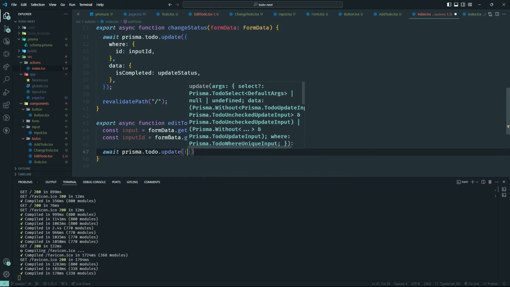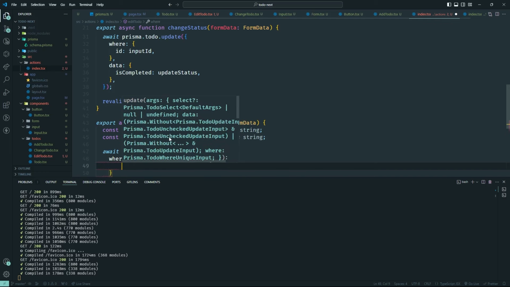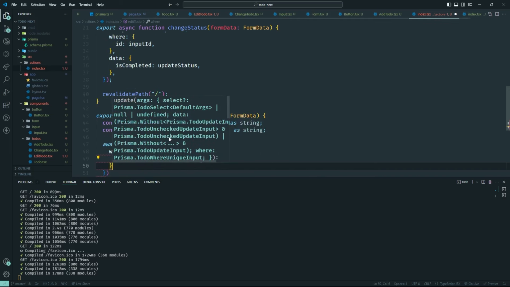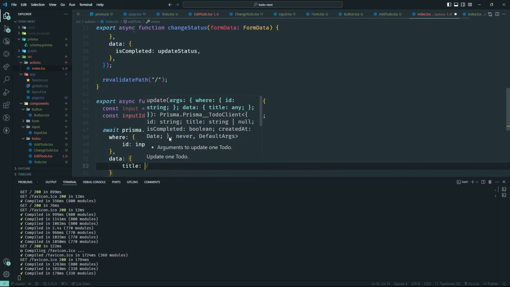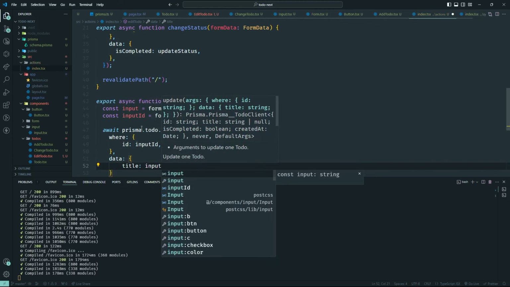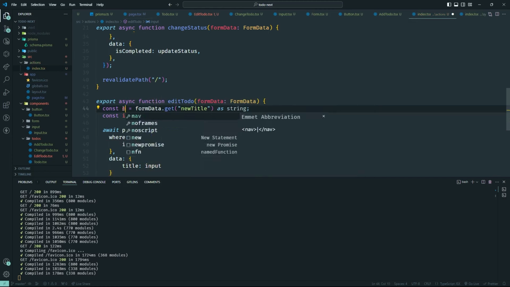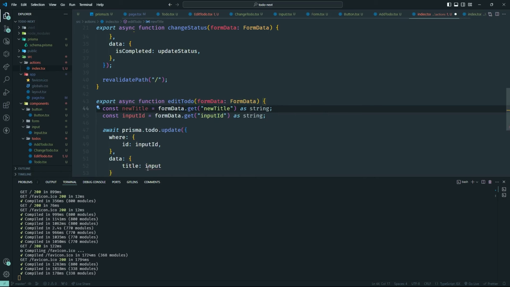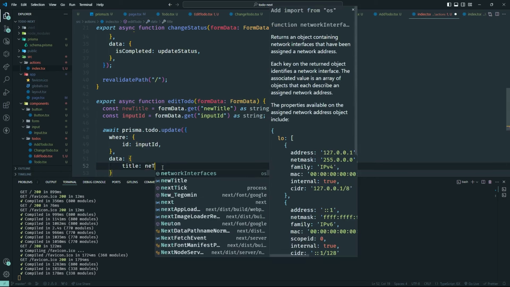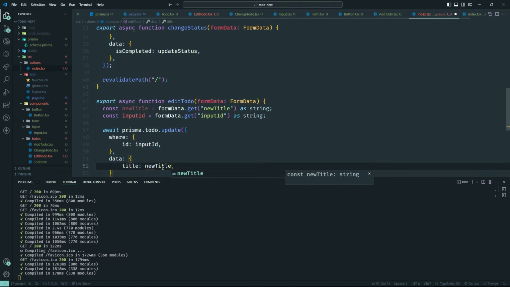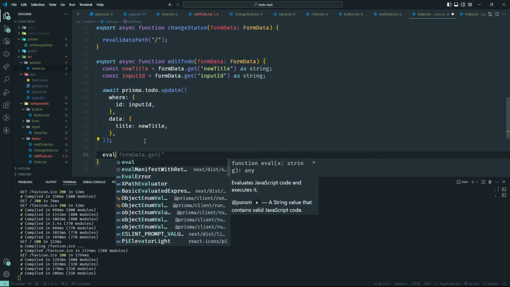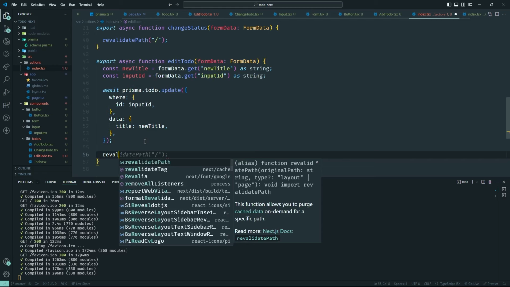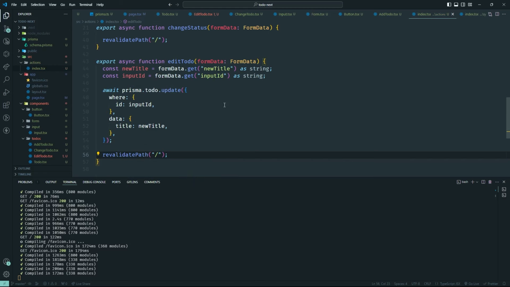We're gonna update it. Where we're gonna update it is the ID of input ID, and what we're gonna update is the data of title to be updated to input. Or we can do a new title. So we're gonna do the new title, so we have a good mapping of the naming as well. So then we revalidate the path.